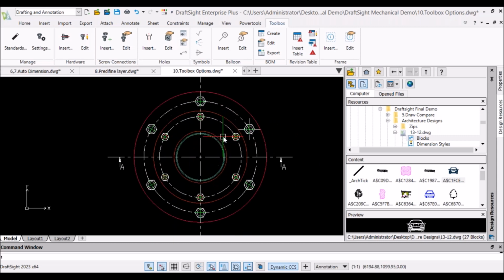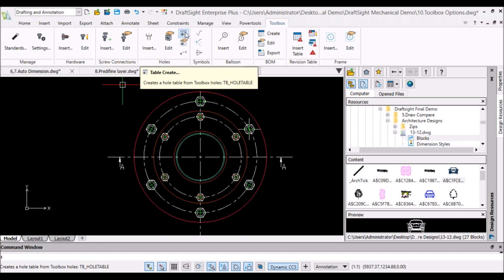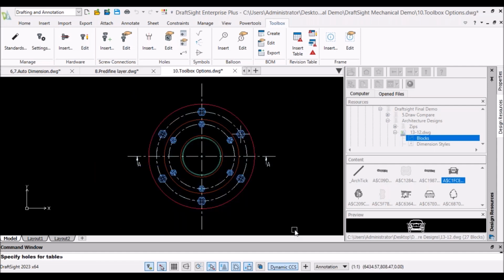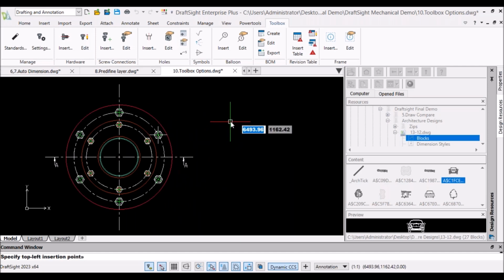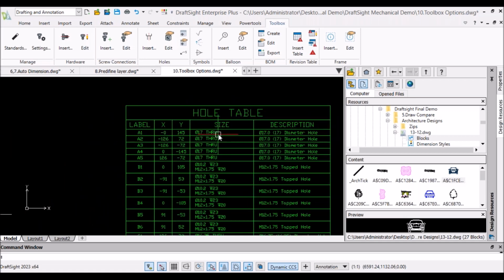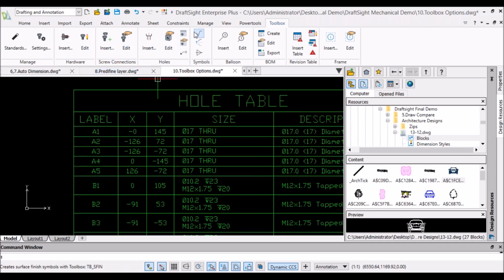So for that, just go to the holes, go to create table. Here in the command window, it says specify origin. I am selecting this 0,0 point as the origin, then specify holes for the table, select the complete entities, press enter, and just click wherever you want to place that whole table. Okay, so I directly got a whole table by executing this feature.